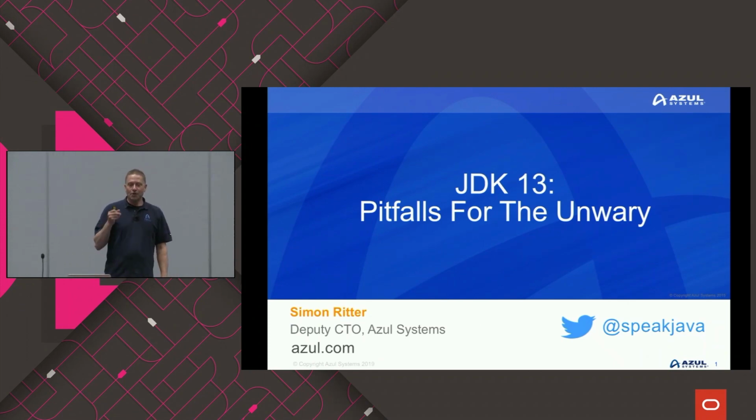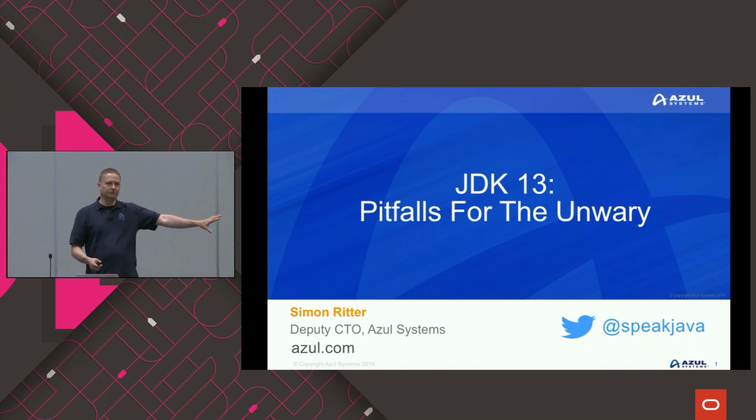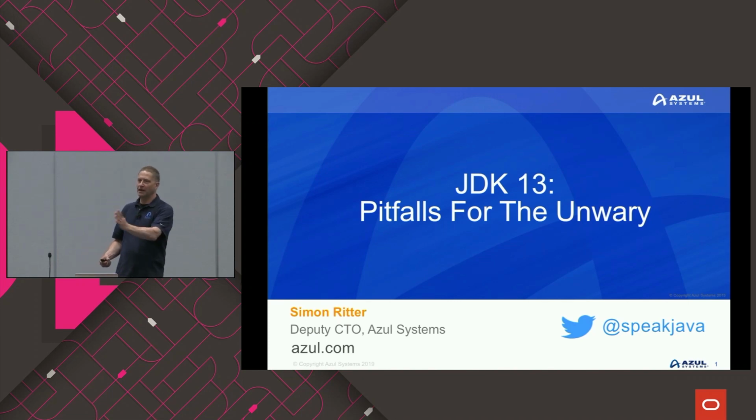Now, the idea behind this presentation is to gather together absolutely everything that might have an impact on migrating an application from JDK 8 or earlier to JDK 9 or later.